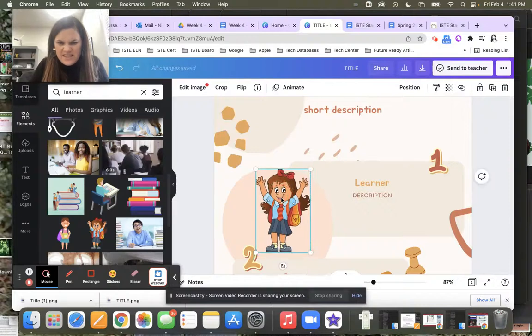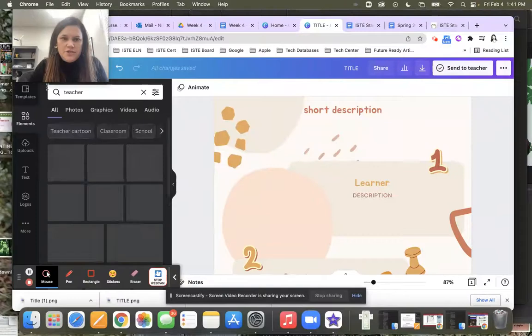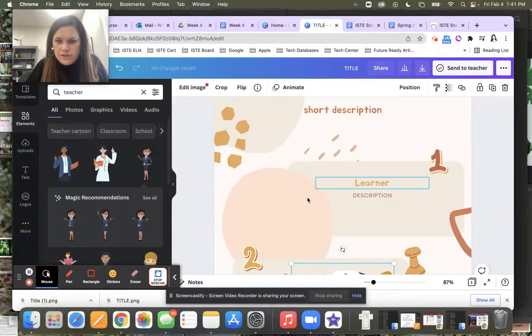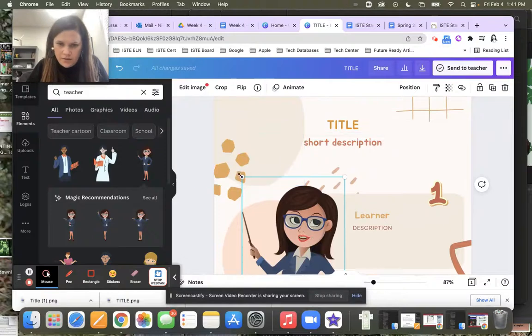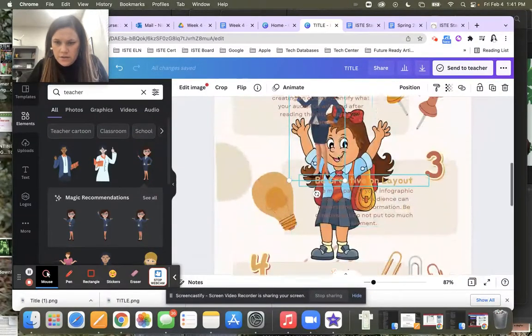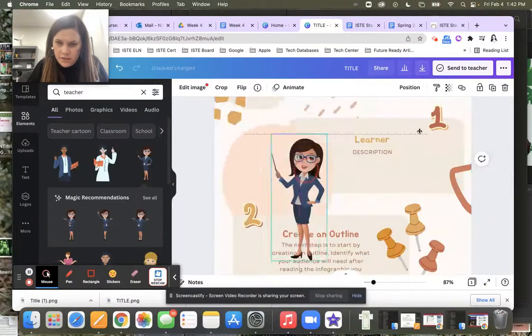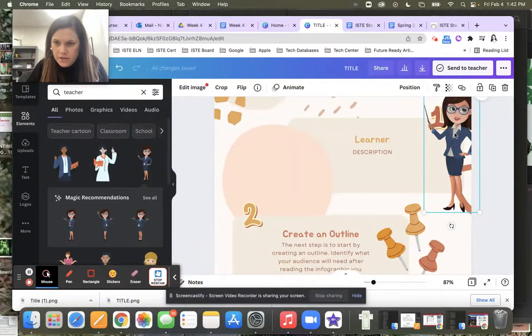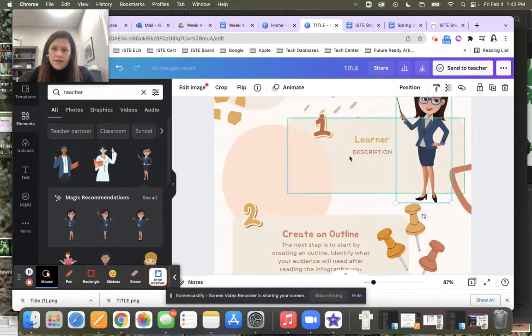But once again, it's an educator, and that doesn't look like an educator. So let me change that. I'm going to put teacher. There we go. She's cute. Put this here. Make it a little smaller. And let me get rid of this one. This is the one I didn't want. And then maybe I'm going to put learner here. And maybe I want to put my number 1 right there. So now I can have learner.